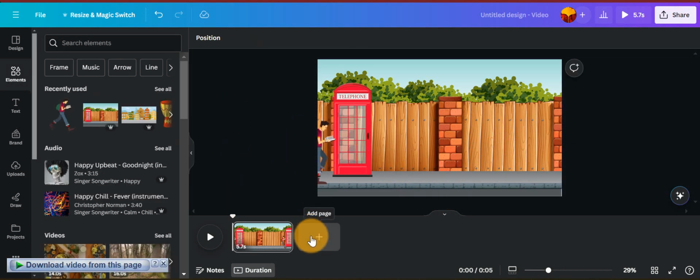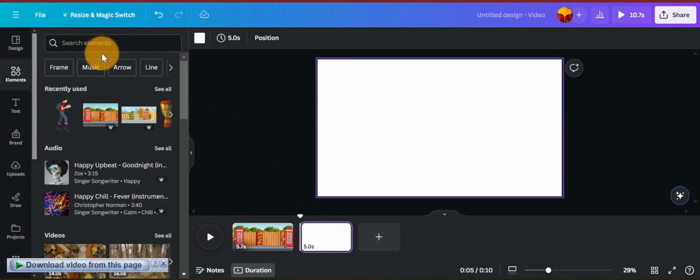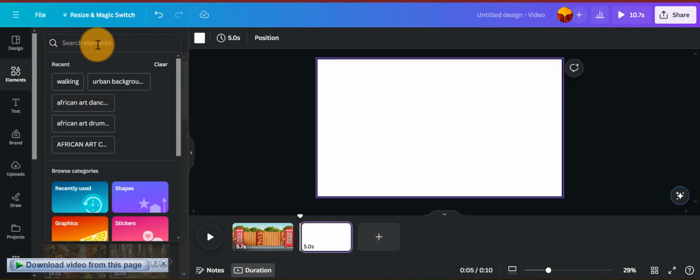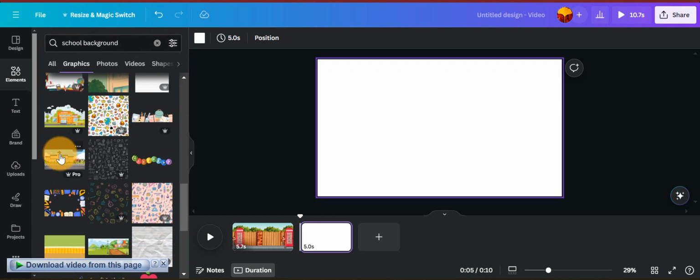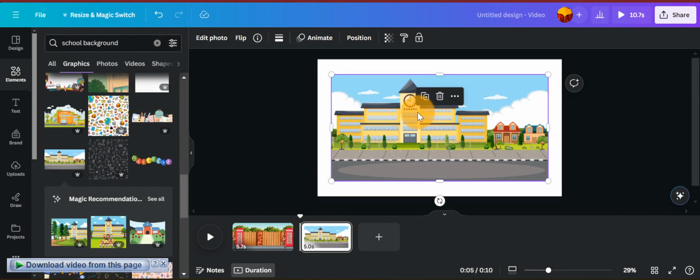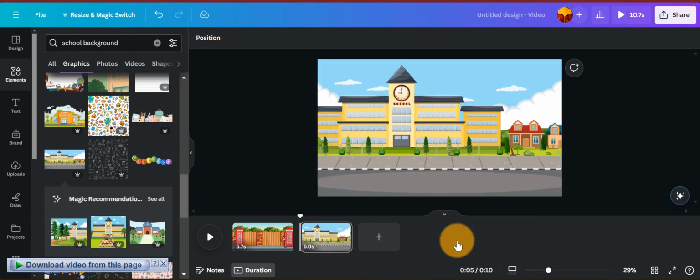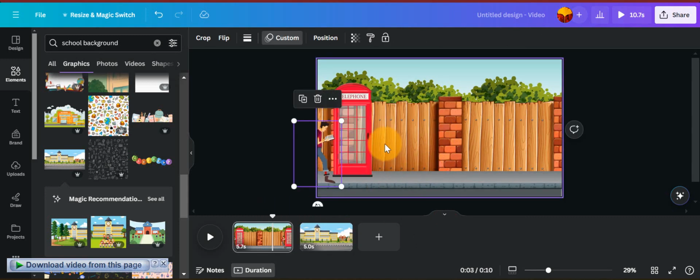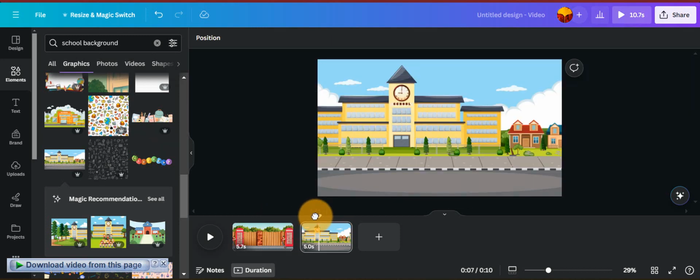Then I can now create another page. Come over to my elements and search for school. Okay, this. I'll tap to add this and then set as image background. Then when I come over to this one here, I'll copy it, bring it over to this one here, and then I paste it here. With this now, you can be able to generate a working animation on your Canva.